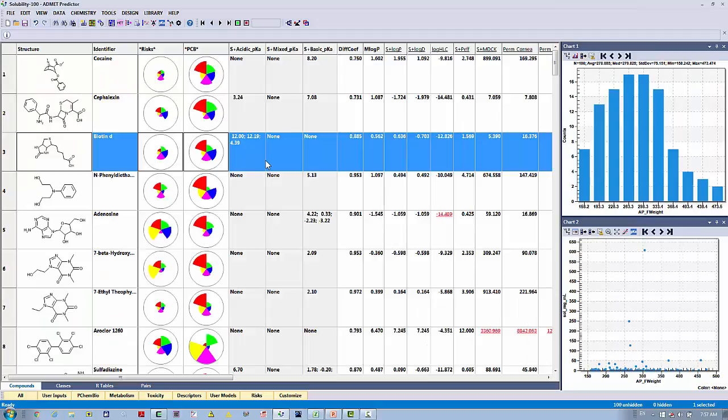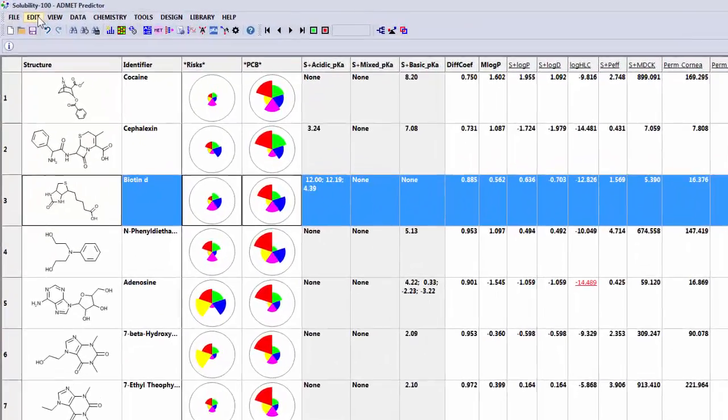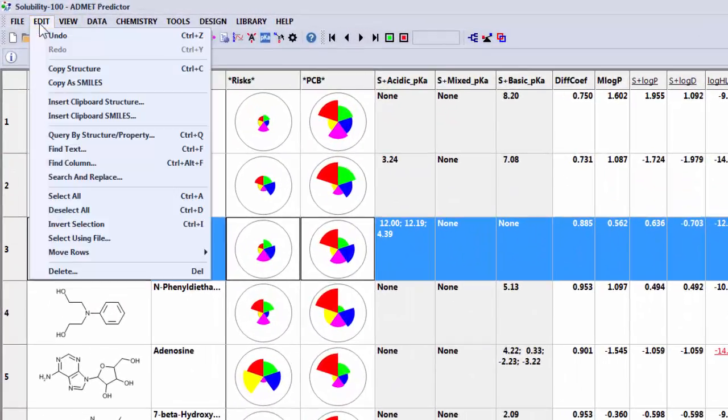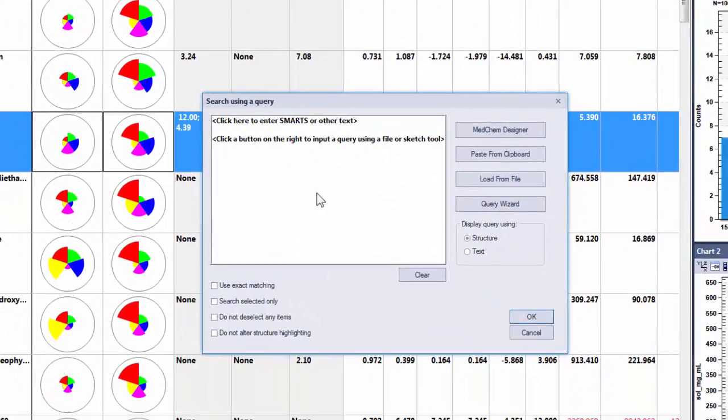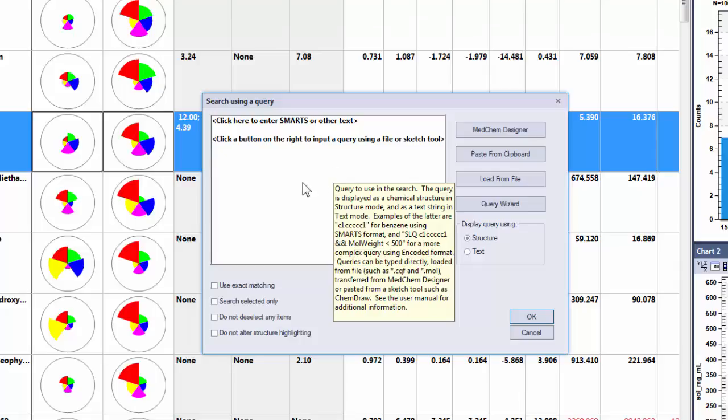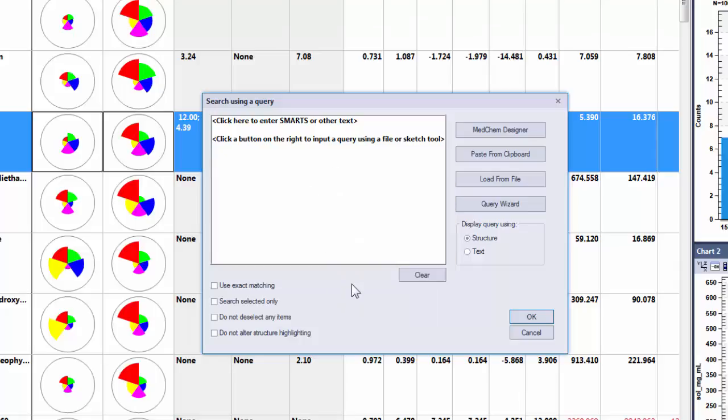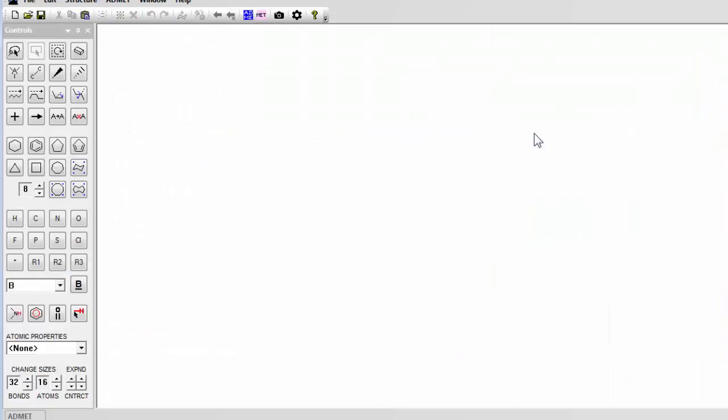Now let's perform a simple query that can be done by going up to the Edit button and going down to Query by Structure Property. Another shortcut I use all the time is Control Q to bring up this dialog box. So with this dialog box, you can perform substructure or textual type queries. We're going to do a substructure search, so I'll click on the Medchem Designer button.